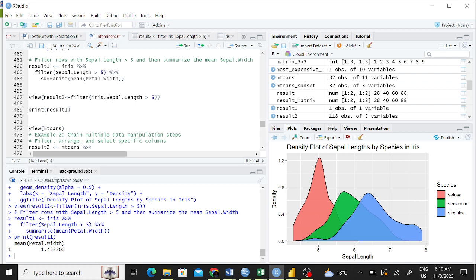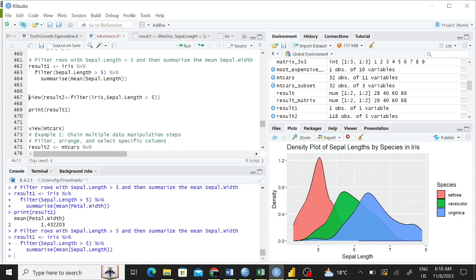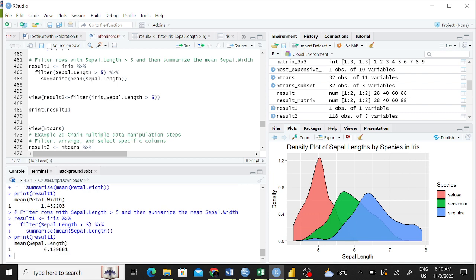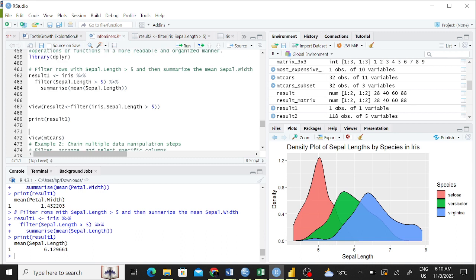We can as well summarize it by sepal length, right? The sepal length that we are using, and summarize it. Yeah, if you run it and then print the result, you'll see that it is 6.129661, right? And then there's another, so that is filtering, right?